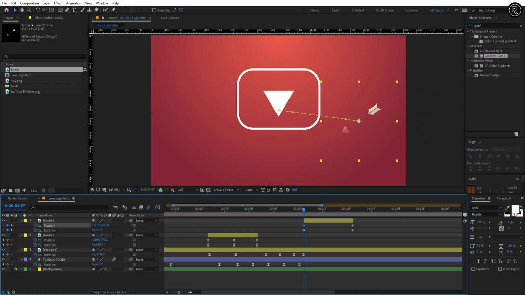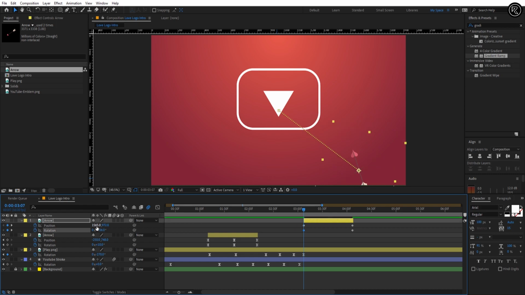But before that, change the rotation value to 106. Now change the position X value to 1274 and Y value to 1278. Go back to last keys. Change the rotation value to 94. Change the position X value to 607.3 and Y value to -240.